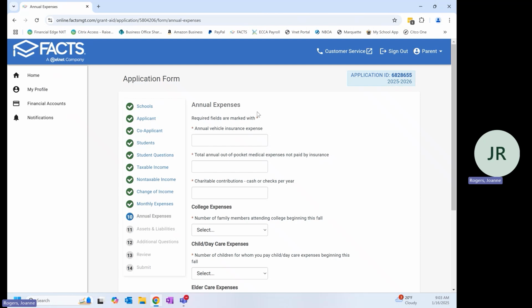Section number 10 asks about your annual expenses. As a reminder, you must answer any field that is marked with a red star. It wants to know your annual vehicle insurance expense, not monthly, annual. So I will make up a number and put it in here. Any total out-of-pocket medical expenses that are not paid by the insurance, you can enter here. And any charitable contributions as well can go here.